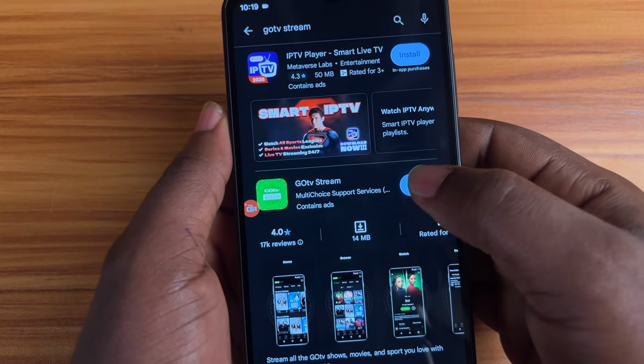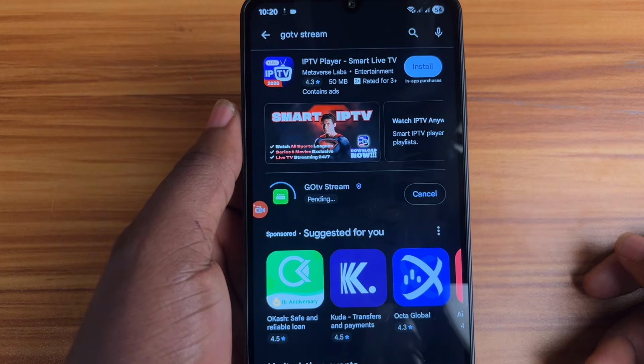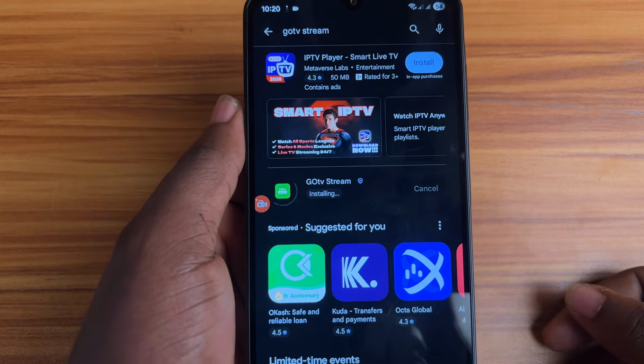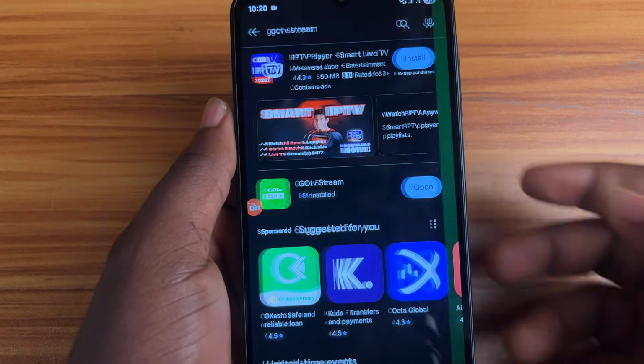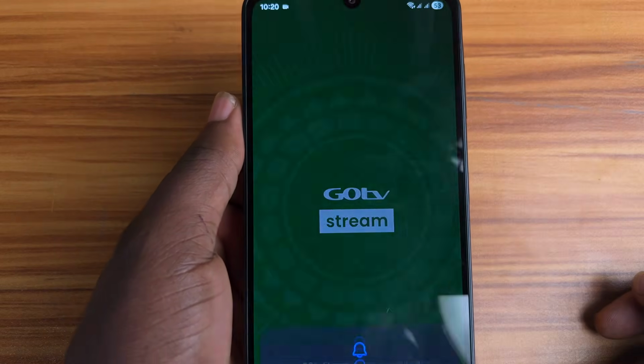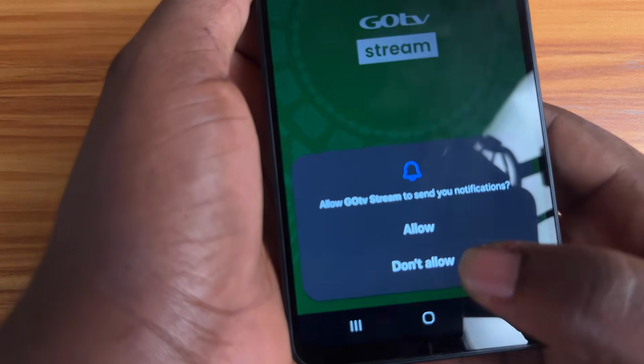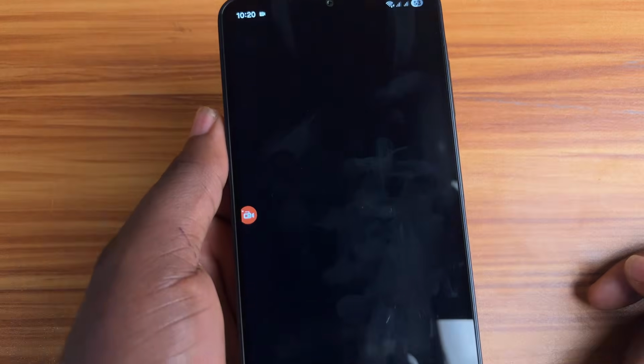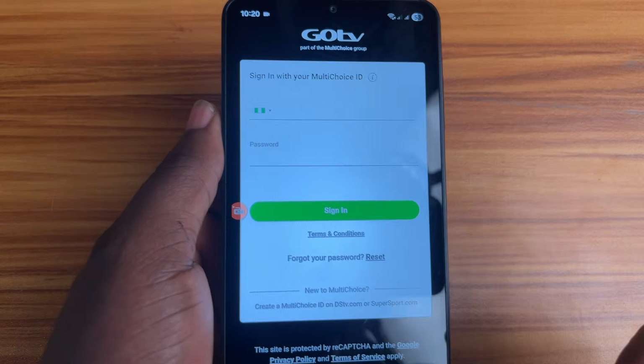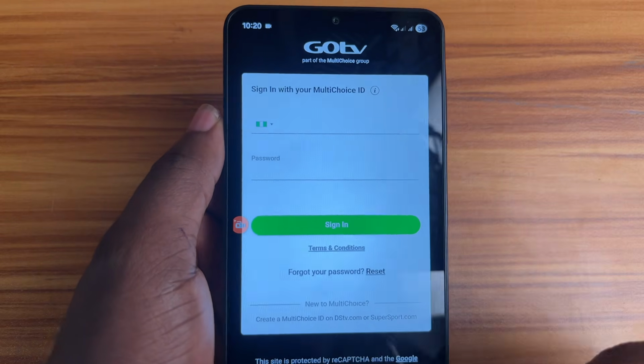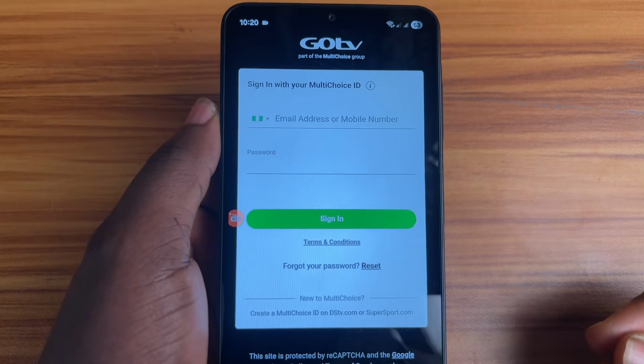So you want to click on install. Then you wait for the installation to complete. Then you want to open the app for the first time. Allow every necessary permission. Right here, to log into your GoTV on your smartphone, you need a MultiChoice ID.